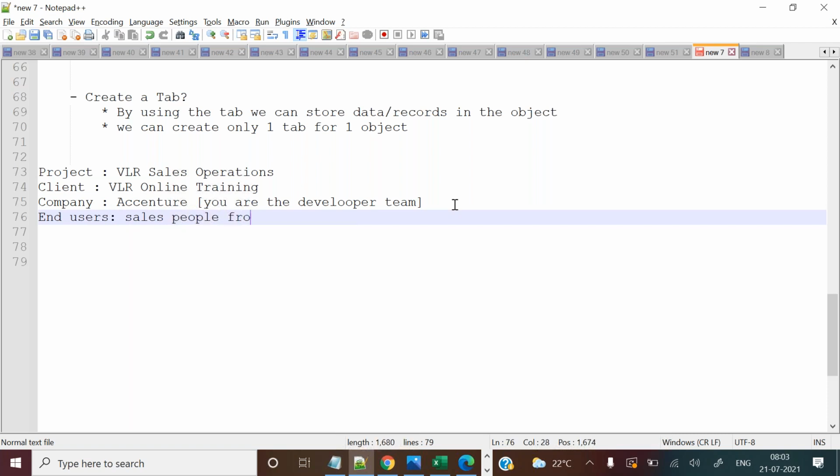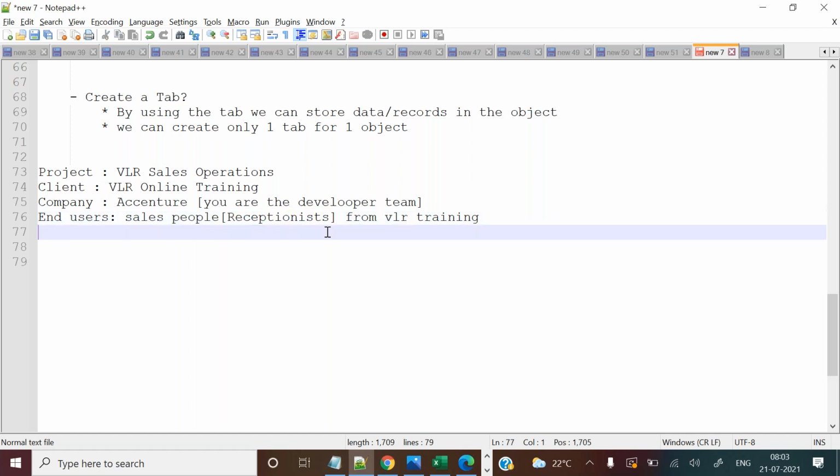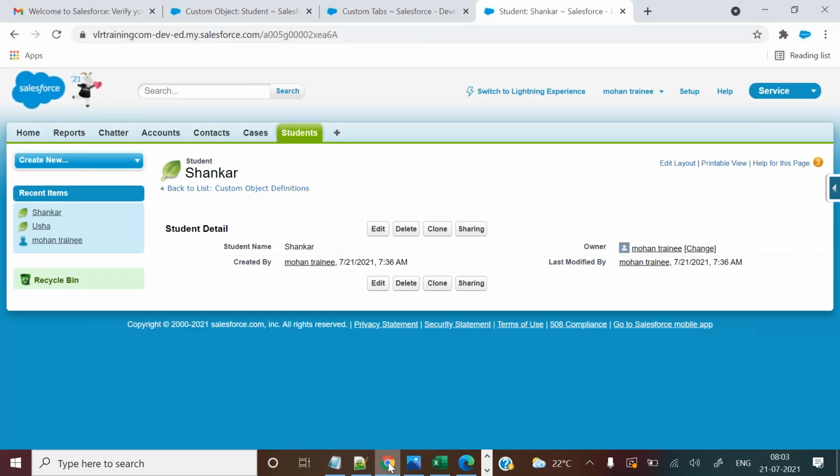From VLR training, salespeople. So generally, who are the salespeople or service people? Generally, we can call them receptionists here. For the time being, you can call them receptionists. There is no separate sales team. There is no separate marketing team. Generally, receptionists are the sales team.